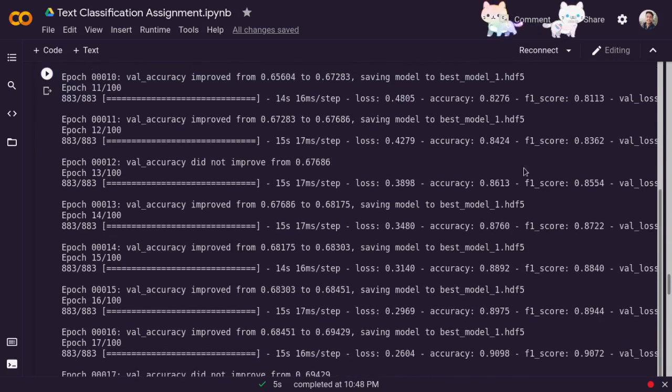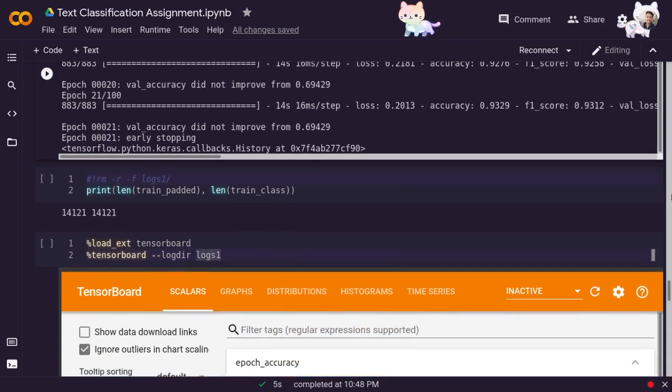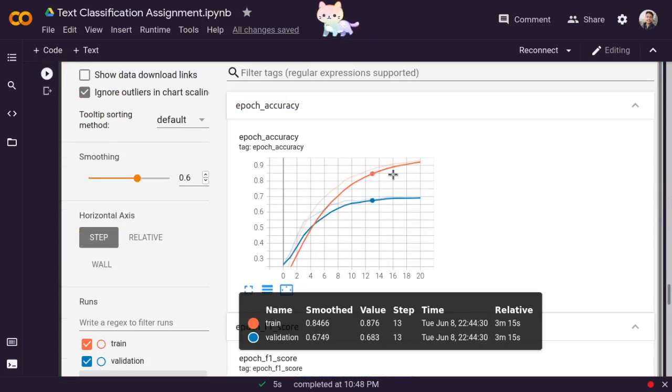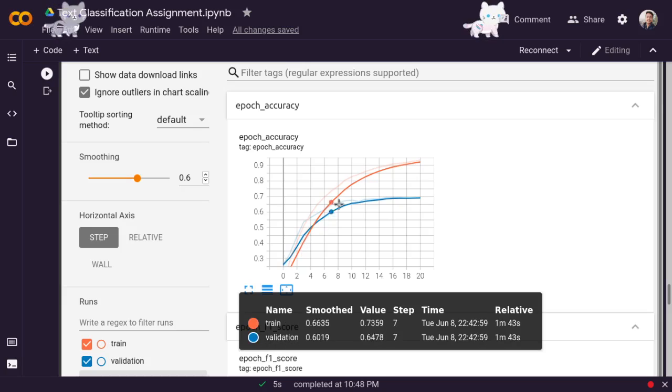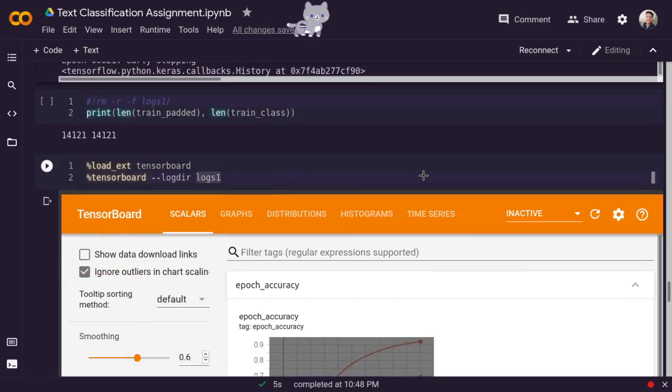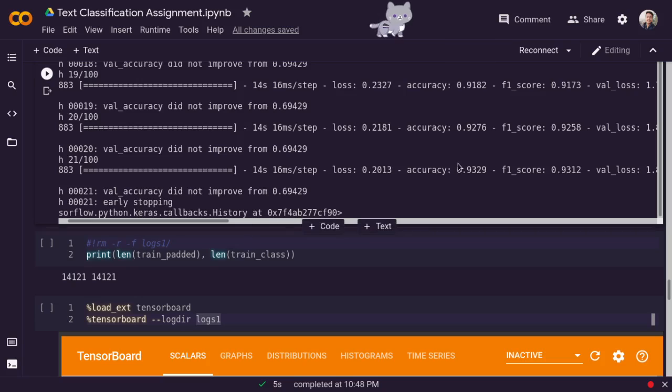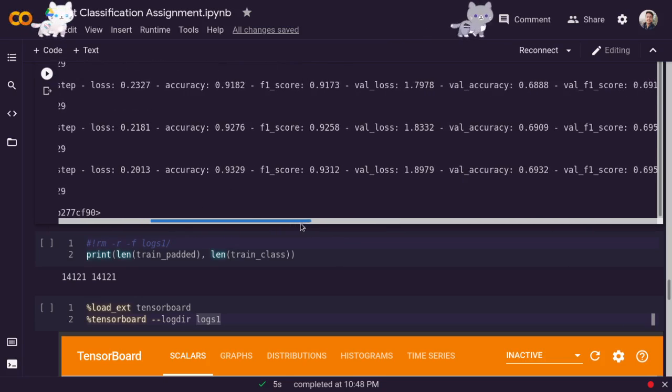I won't bother you with these numbers. Instead I will show you the graphs. Here we can see the epoch versus accuracy graph. First of all, the blue one is the validation and the red one is the training. At the last epoch, that is the 21st epoch, you can see written 20 because it starts from 0, so 20 is considered as 21. At the last epoch we got 69% for validation, and for training we get 92%. Here you can see accuracy is 93 and validation accuracy is 69.